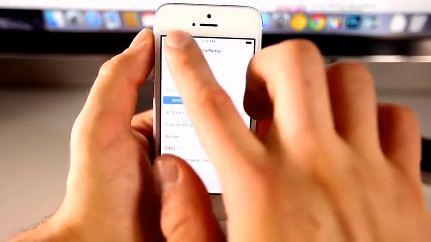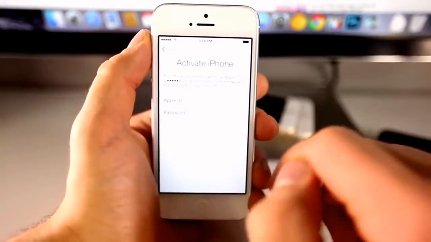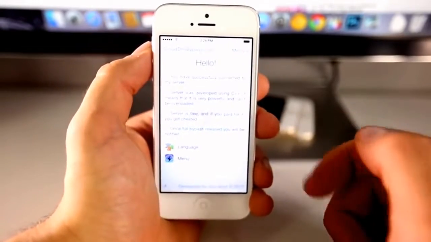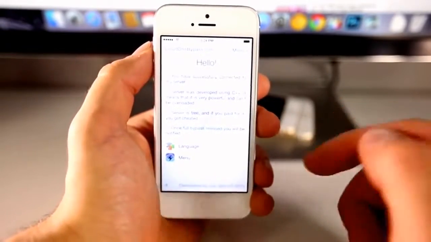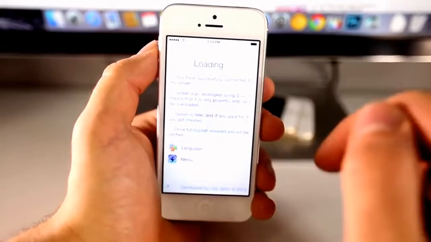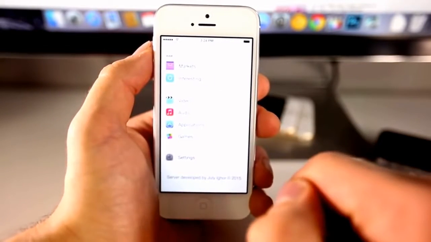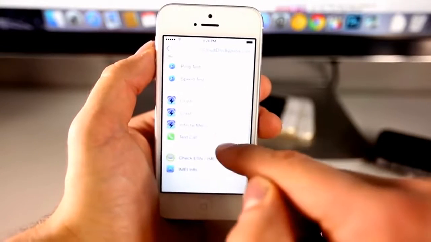Anyways, with that entered, go back and select done. Now in here, select activation help, and you should go into here. If not, try it 1 or 2 times and eventually you'll be in here. Now go to menu, and then we're going to go down to applications.